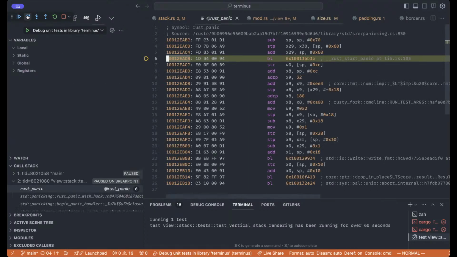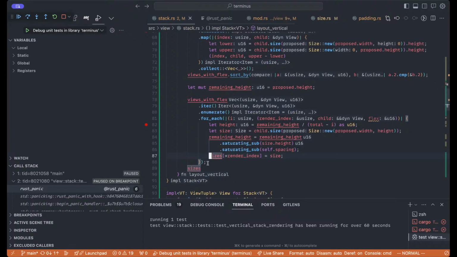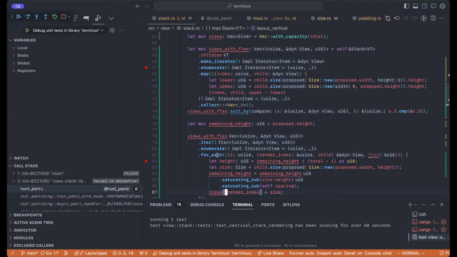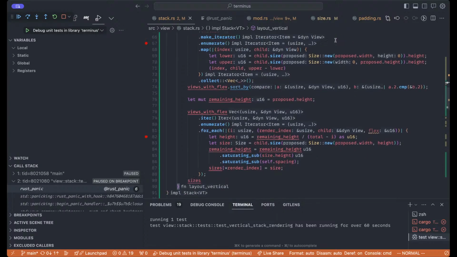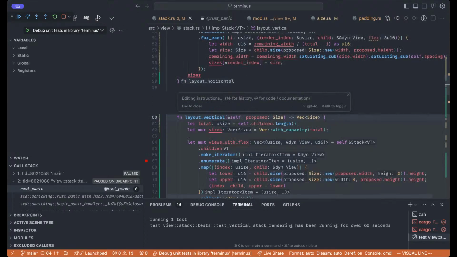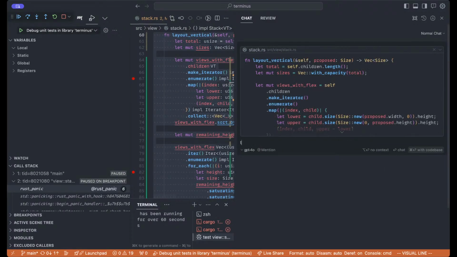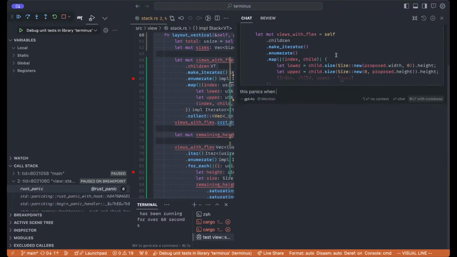Render index is 0. What? All right, so I'm clearly doing something wrong. Do I need this star there? What is render index? But sizes, I thought I've made a capacity. This panics when accessing the sizes with the render index. Why?